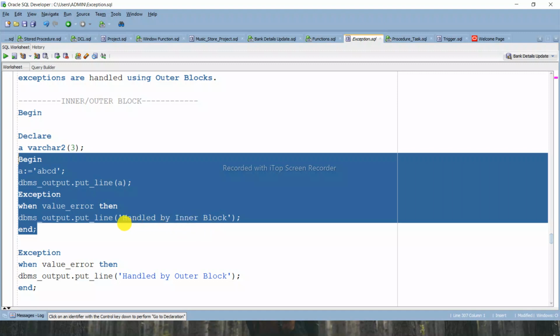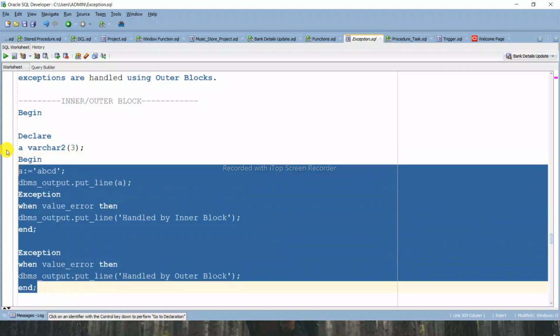That's why I have printed the statement as 'handled by the inner block'. It will not move to the exception which is present in the outer block. First, it will search for the exception which is present in the inner block, and if this exception is not present in the inner block, then it will move to the outer block. So first we will try to execute this. Now you will observe that for the exception which is present in the outer block, I have written the statement as 'handled by the outer block'. Now let's see which exception is fired.